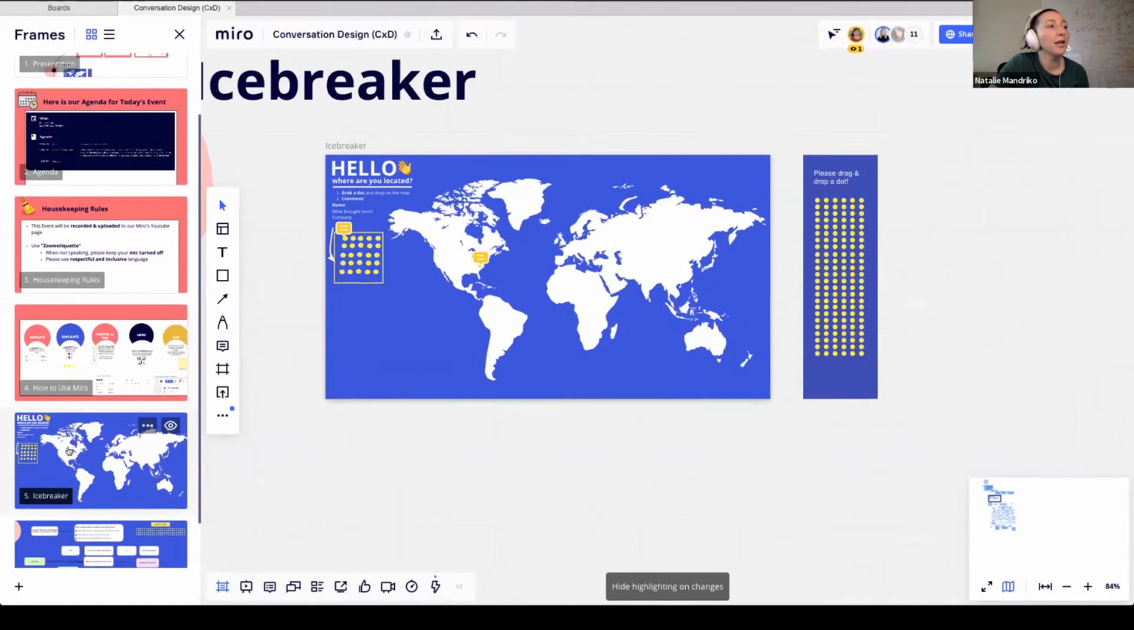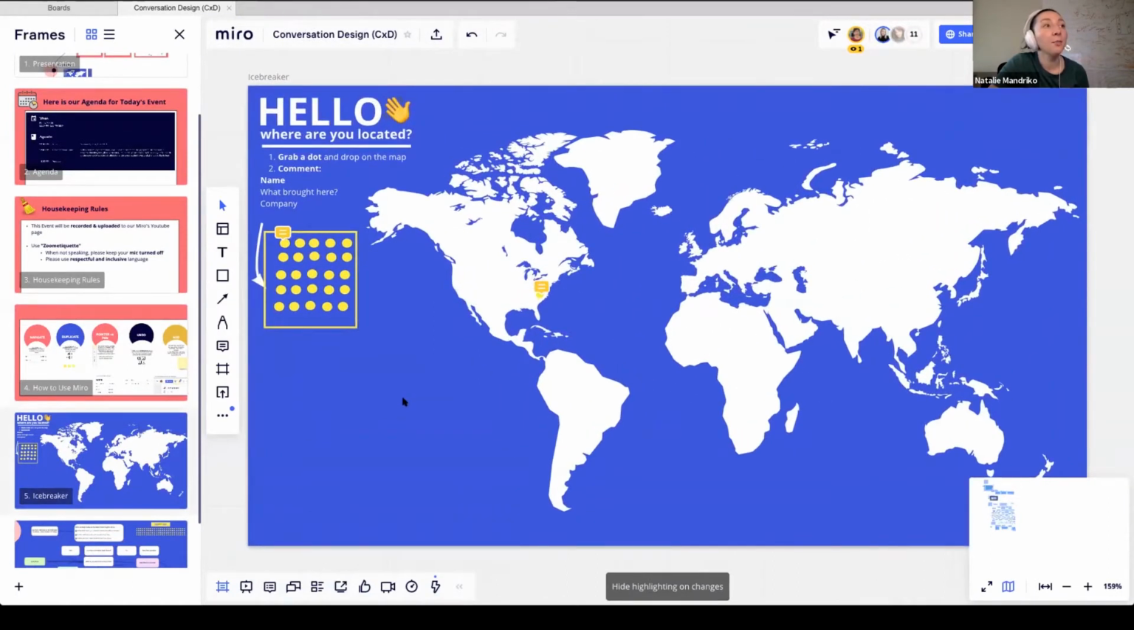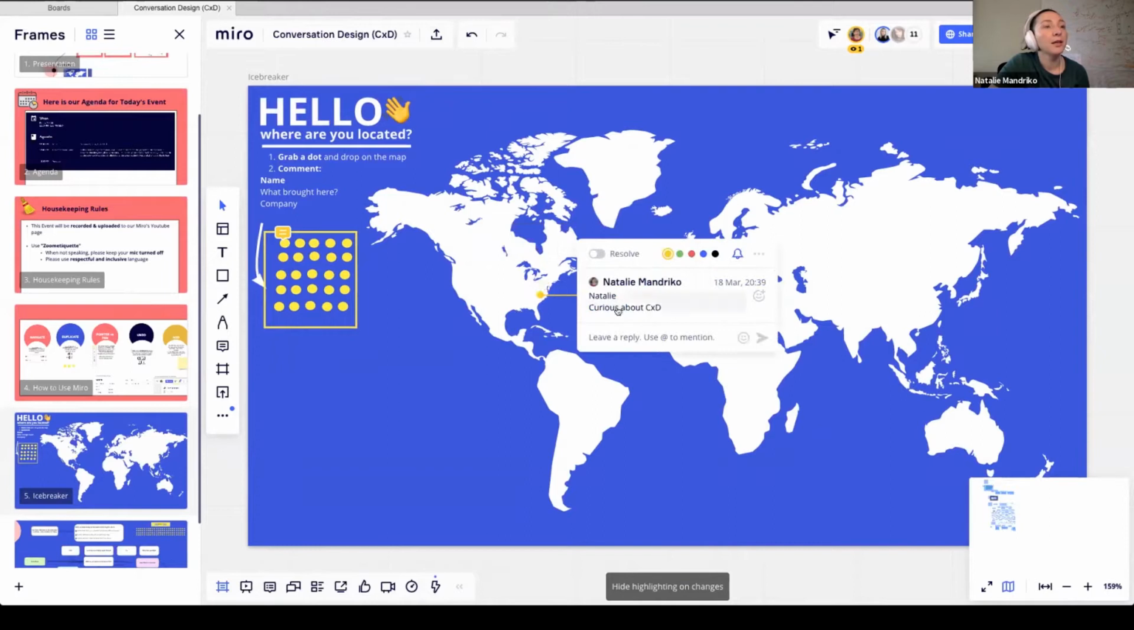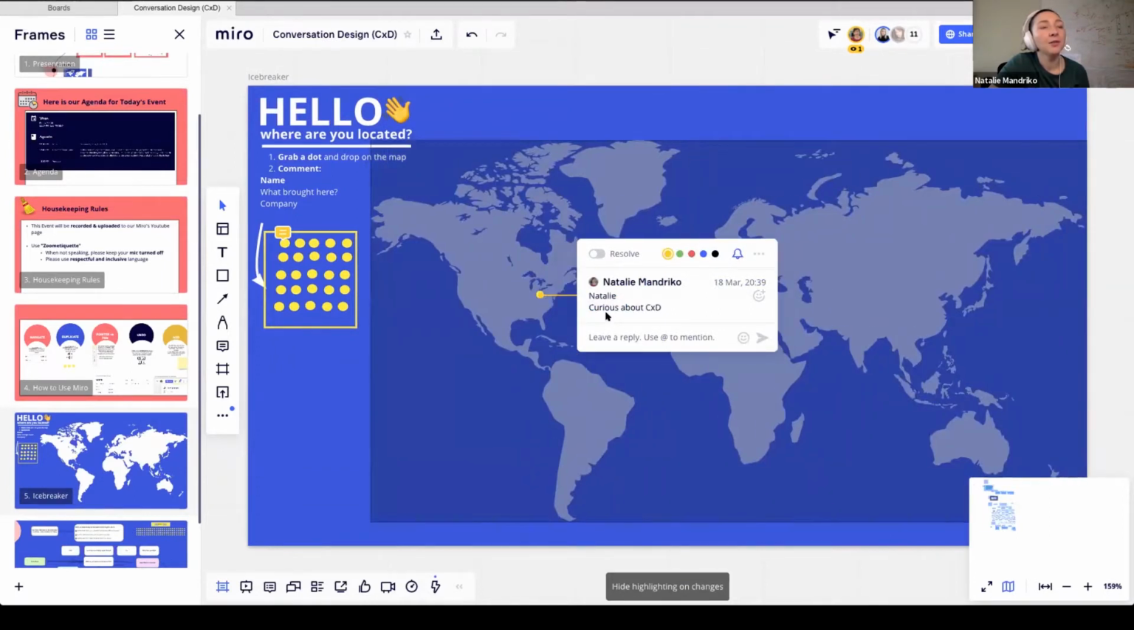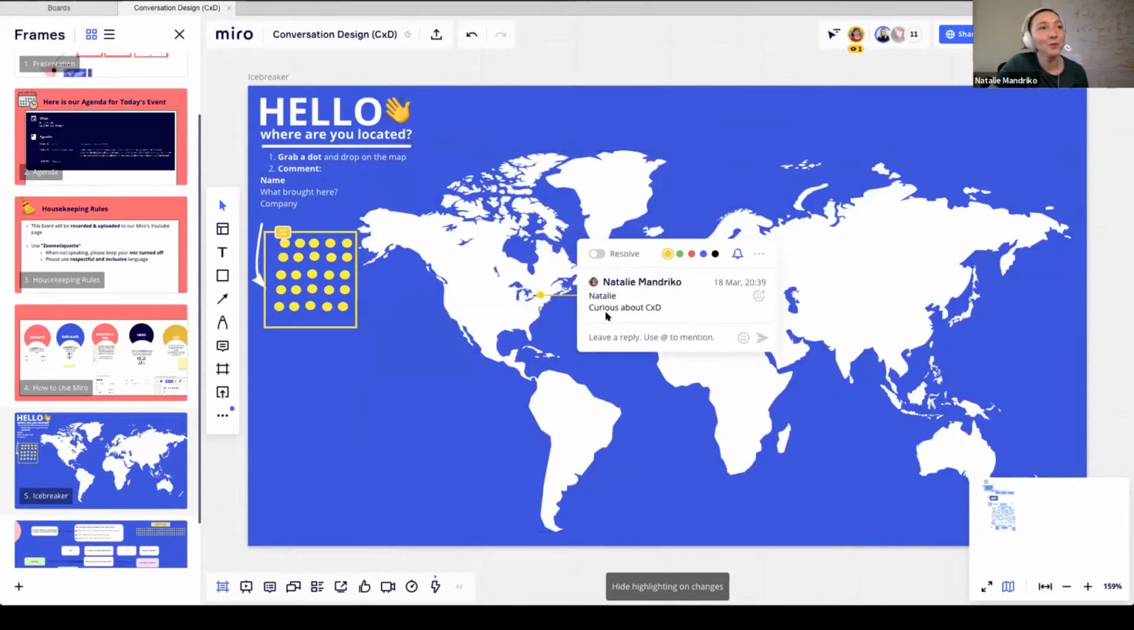The first thing for us is an icebreaker, let's just test our skills. On the board, you will see the icebreaker frame, and feel free to use select to get your dot and put it here. So I put myself for DC and I introduce myself. My name is Natalie, and I'm curious about conversation design. So it's your turn, just do that. And Hillary, please go ahead and take over.